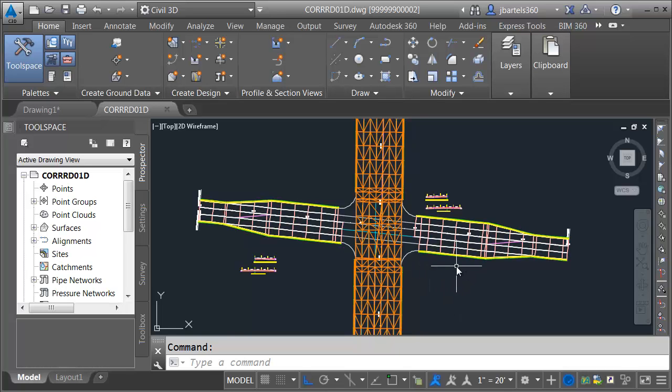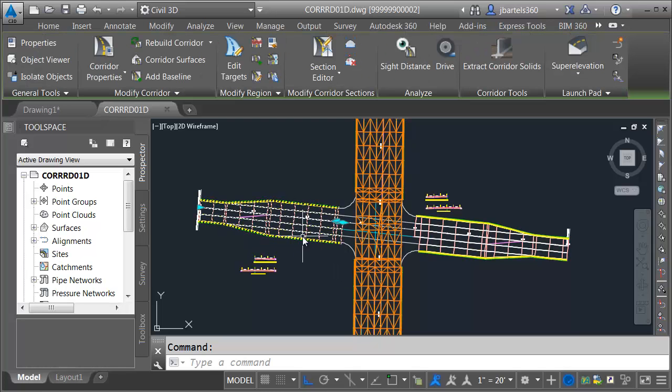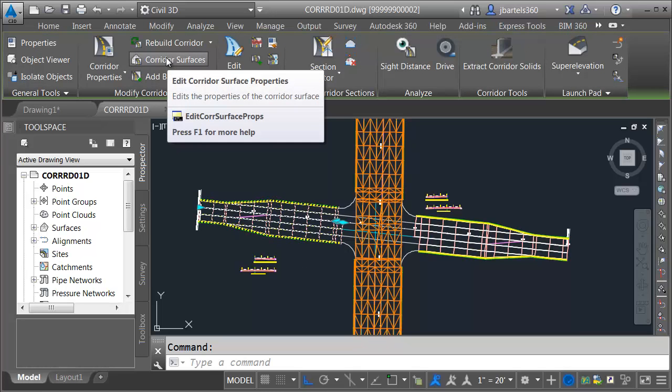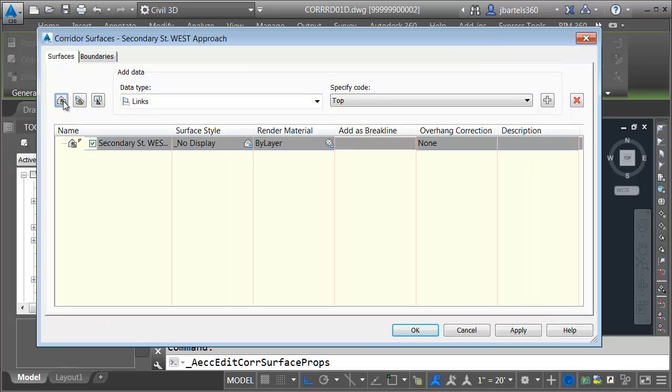Now that we've flattened out the lane slopes, we are ready to create a top surface for the east and west approach. We're going to start with the west approach first. I'll select the corridor, and then I'm going to come up and use the corridor surfaces shortcut button. I would like to create a new surface. We'll call this secondary street west approach top.